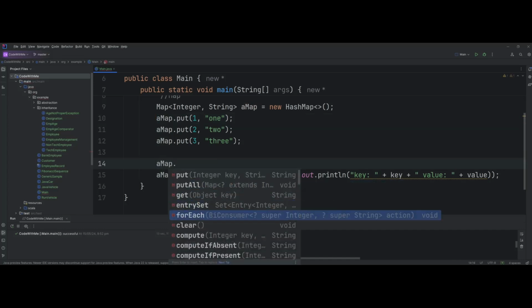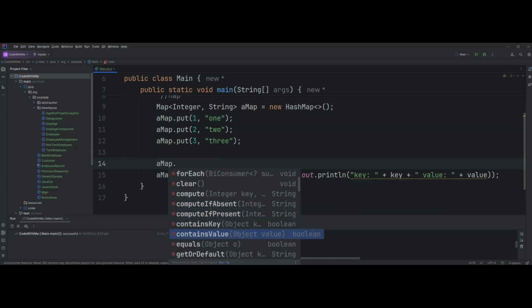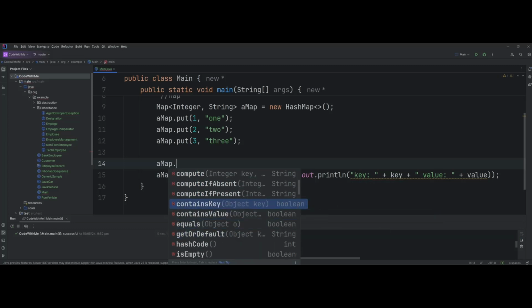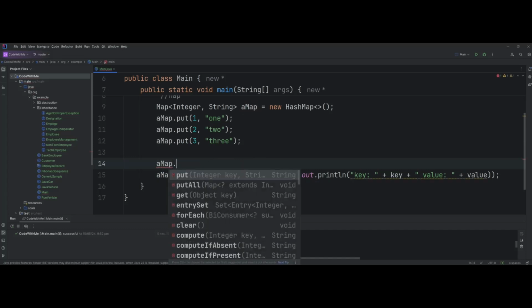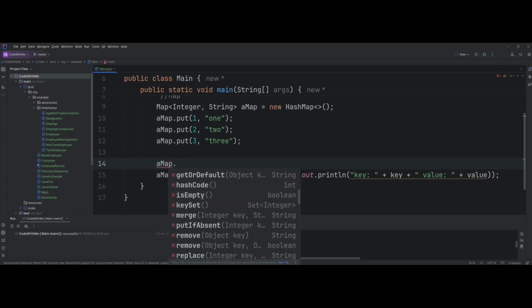Likewise, you have other methods like clear, which will just clear the map completely. containsKey basically checks if a particular key is there. So if you say containsKey of 1, it will say true because 1 is there in the map. containsKey of 4 will be false. Likewise, you can have containsValue as well. Both of them will return a boolean indicating whether the key or the value is present in the map or not. Likewise, you have other methods like hashCode and isEmpty. isEmpty basically will check whether the map is empty or not. I'll talk about the hashCode and equals in a different video in more detail, so stay tuned for that.